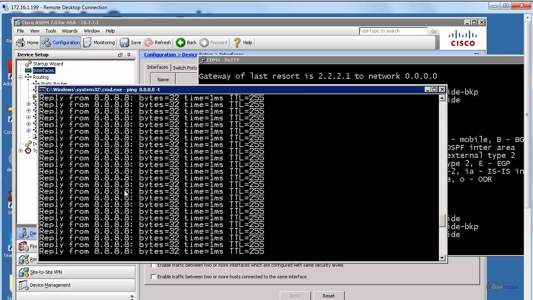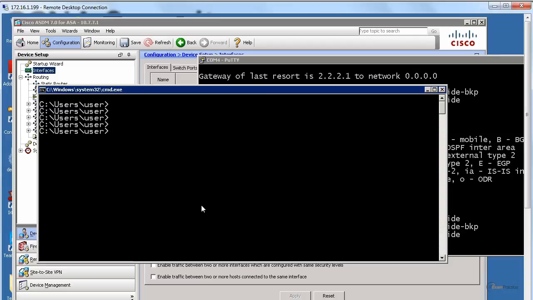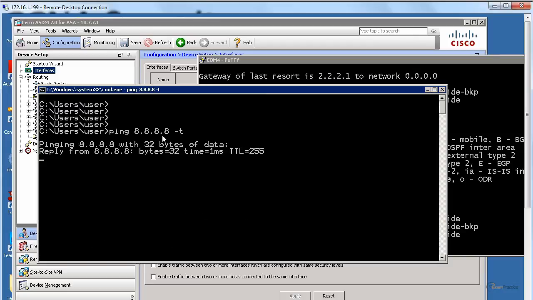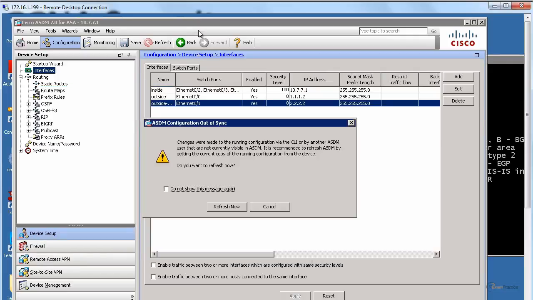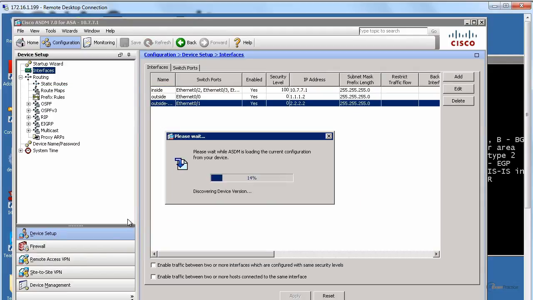That shows me one thing. I can reach both ISPs, right? And a network behind both ISPs. I am ready to implement IP SLA. That is a CCNP topic. Still, we will keep it simple. I will keep pinging.